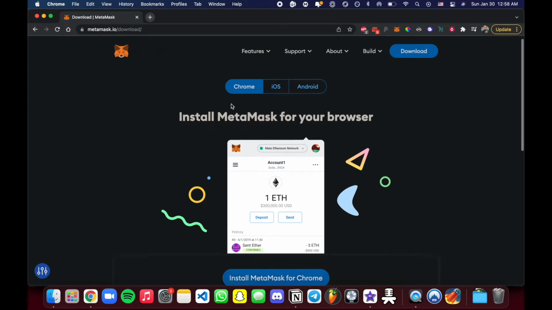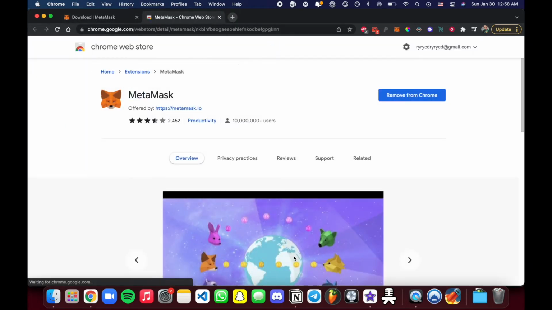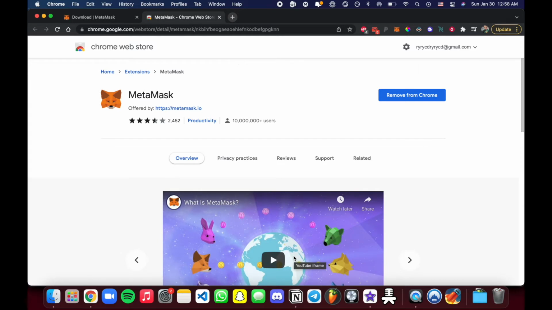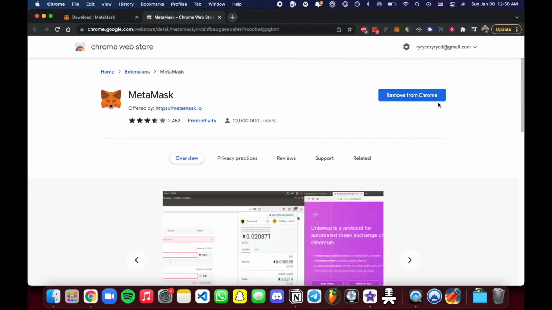From there, scroll down and hit install MetaMask for whatever browser you have. Once you've clicked on that, you will be greeted with the Chrome Web Store extension page, or whatever other web store you have. You can see I already have it, but up here you would have something that says add to Chrome. If you don't already have it, you just hit that and add to Chrome. If you see remove from Chrome, it means you already have MetaMask installed.